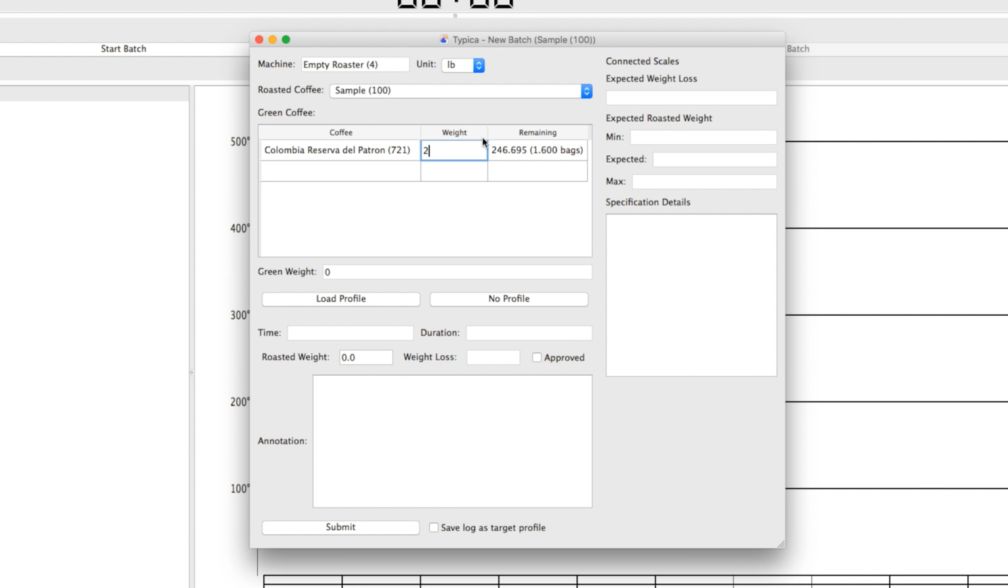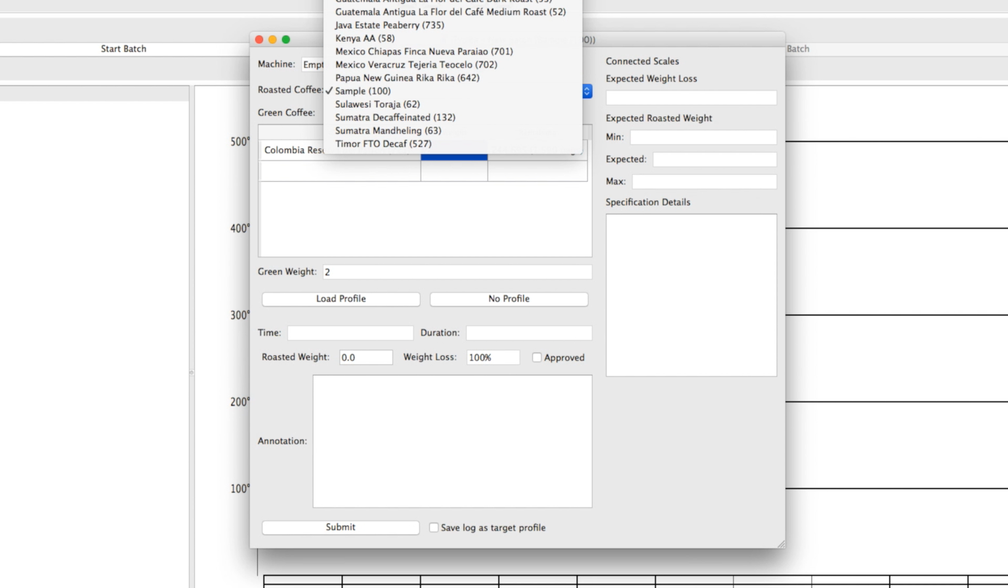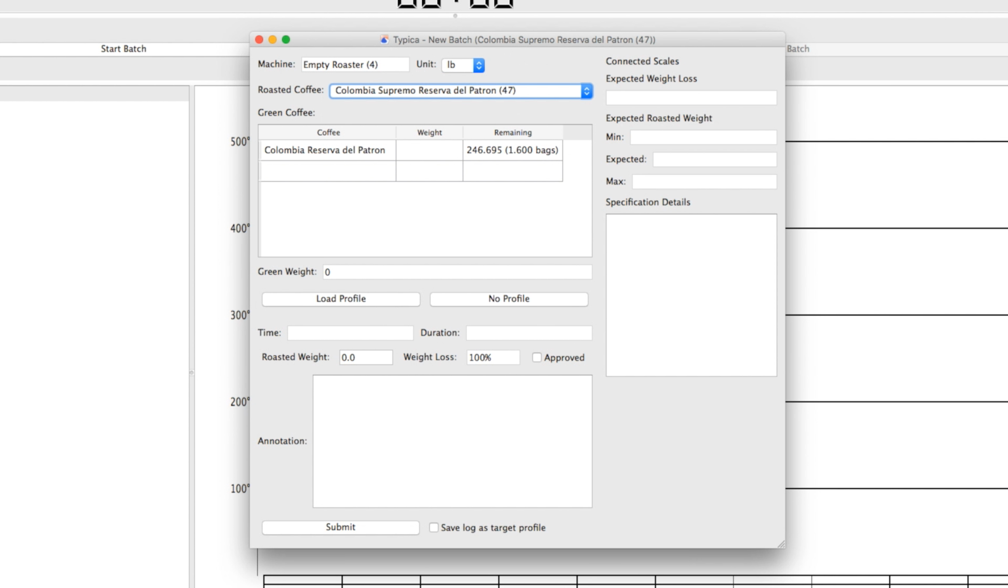So I'll select a proper roasted coffee item and select my green coffee, put in the weight, and I'll hit no profile since I want to make sure I'm associating the roast with this data and I don't have my new roasting plan associated with this roasted coffee item.